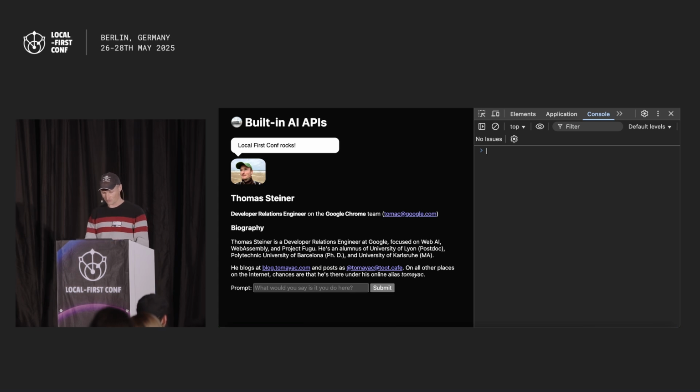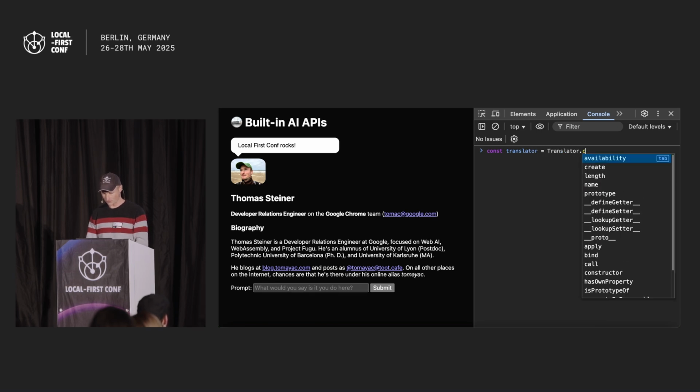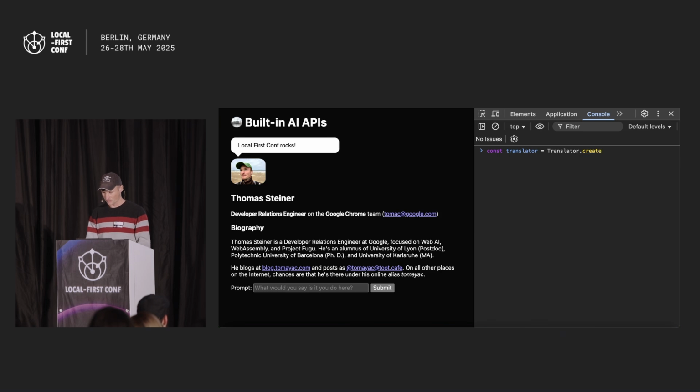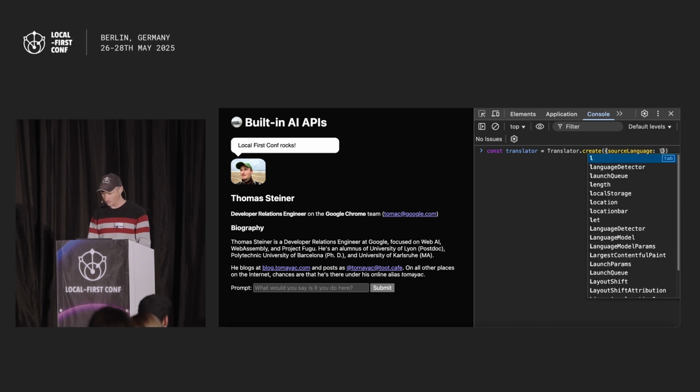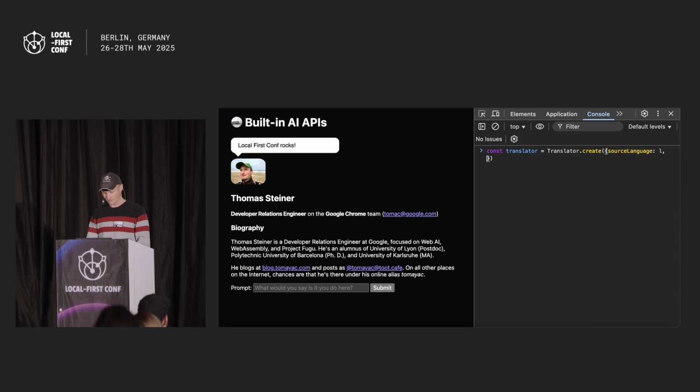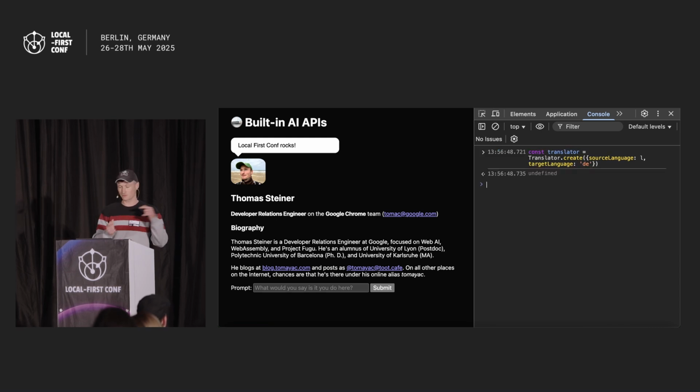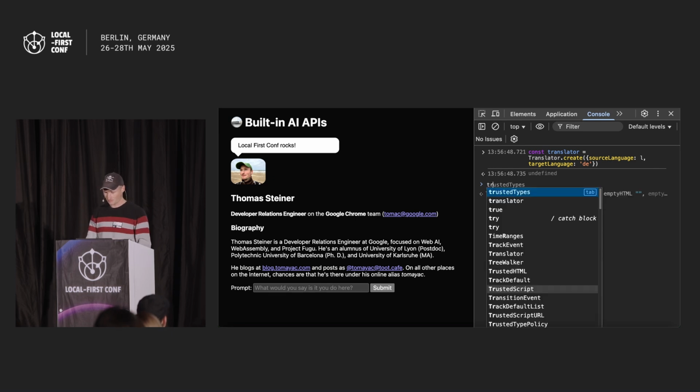So we have in Chrome now a translator. So const translator equals translator.create. And for this guy, we need to give it the source language, which is our L that we just determined to be English. And we need a target language that we can, well, we're in Berlin, so let's make it German. So now we have an English-German translator. And this can, of course, translate.